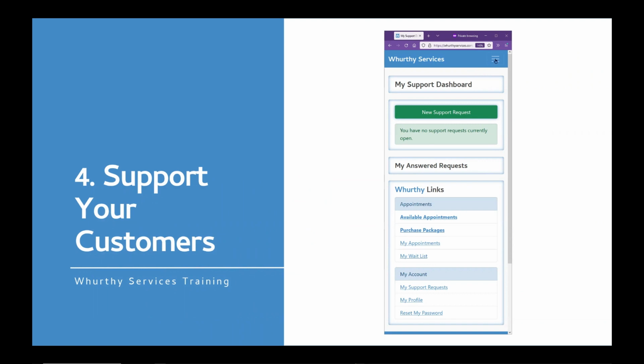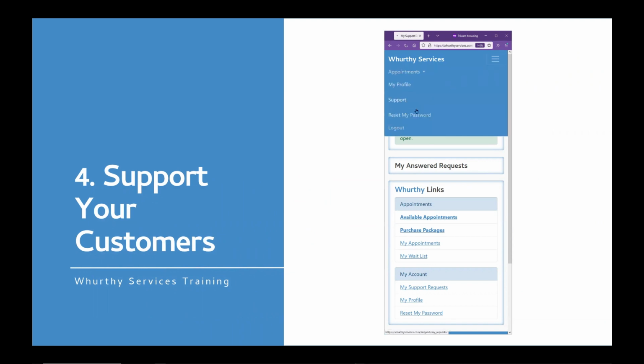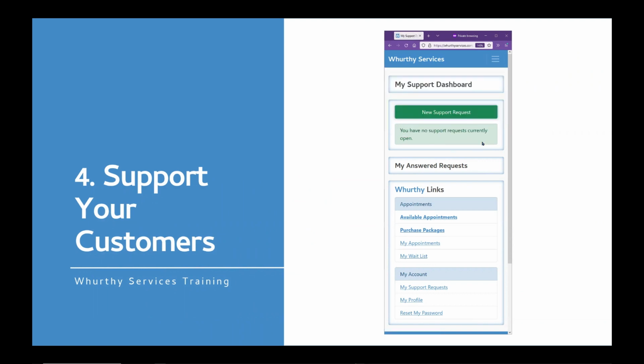If we go to the hamburger in the top right, we get the support link that takes them to their support dashboard. And by the way, you will have the same experience as one of our customers asking us a question about Whurthy Services. So I'm going to go ahead and click on the New Support Request button here.